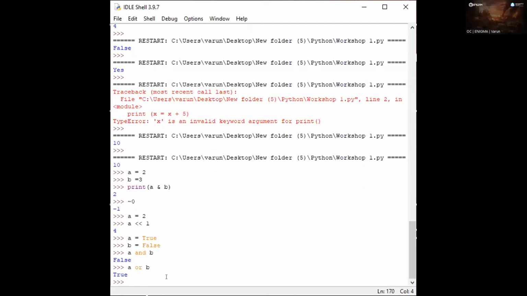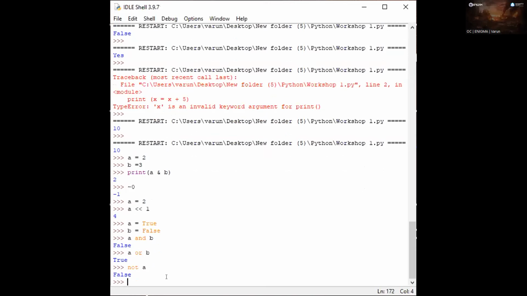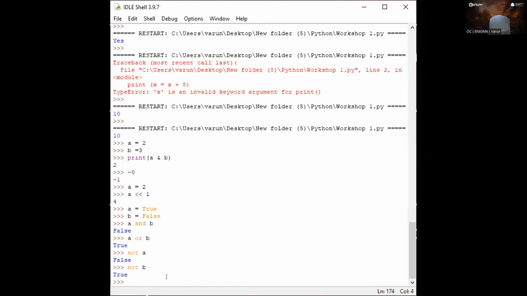when you use not A, it gives the opposite of the assigned value. If you use not for A, it will return false, and if you use not for B, it will give you the answer true.